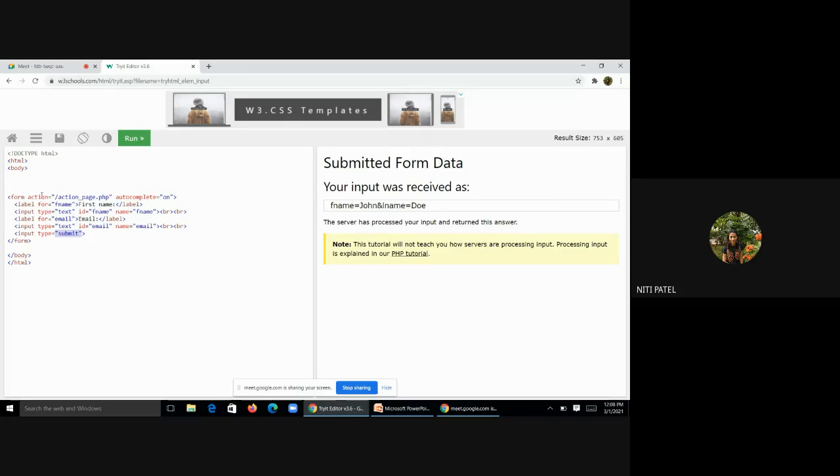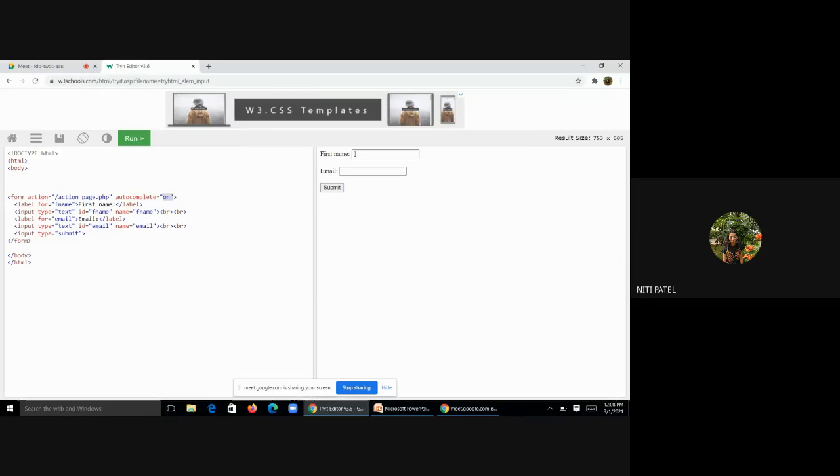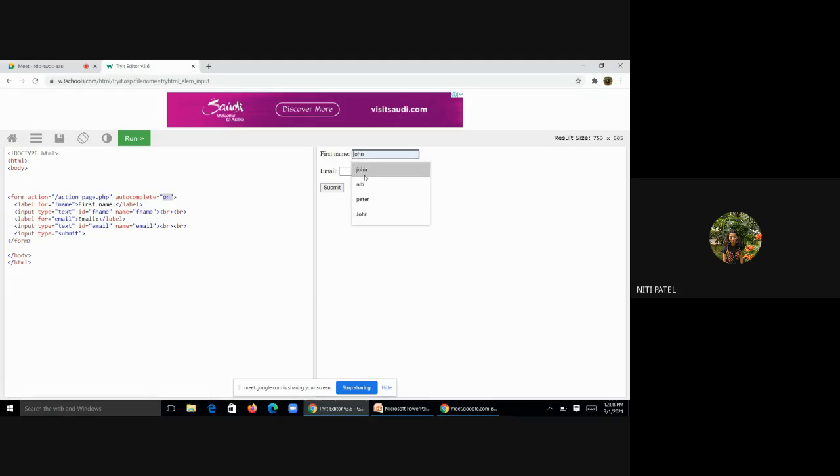Once I submit the data, I can see the data on this particular page with the help of the action attribute. Now I'm studying a new attribute called autocomplete on. By default, I have typed this in my system, so it is going to show you that on. Okay. So when I run this, first name John, email ID, I fill it once.